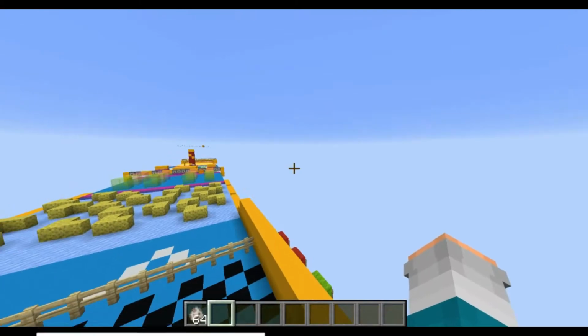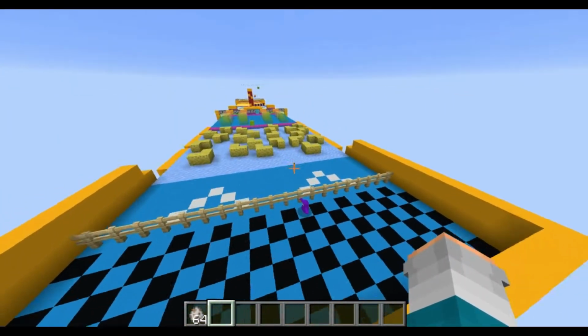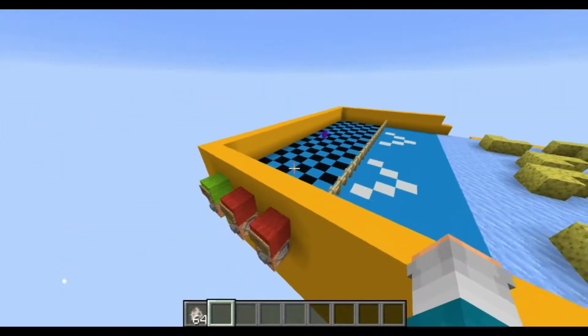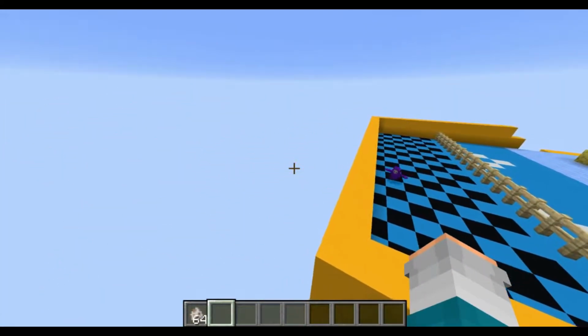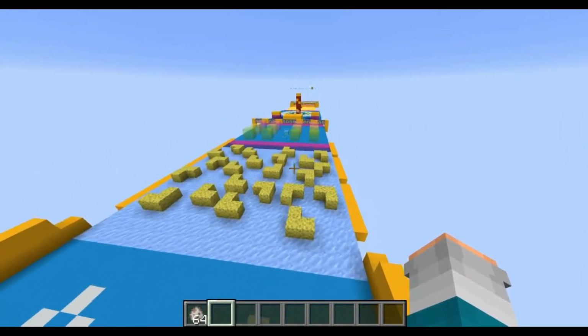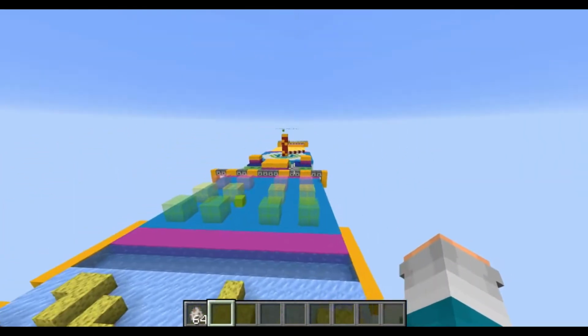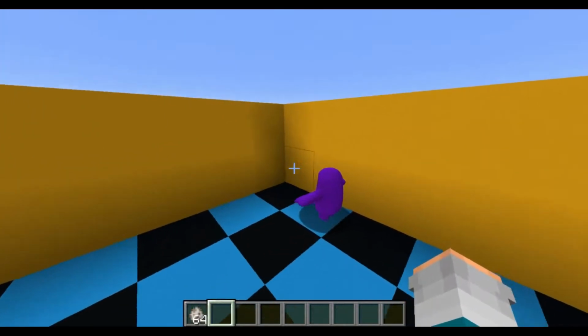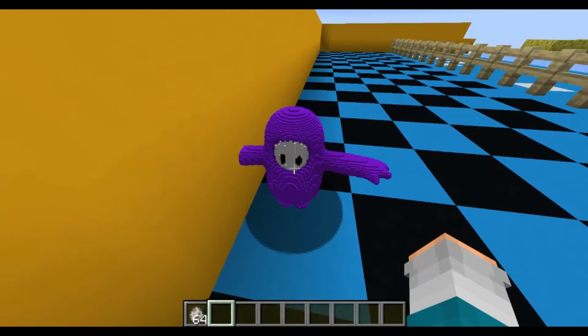Today, we're going to be playing Fall Guys inside of Minecraft. This is a map created by, I think, SC Phoenix. I'll leave a link to this map in the description. You guys can play it for yourself. But yeah, this is actually a really cool map. Basically, they recreated a Fall Guys level, and we have some little Fall Guys here that we can actually use to compete in the race.